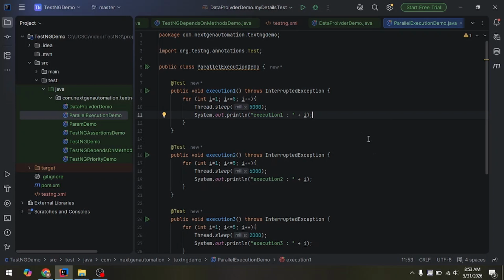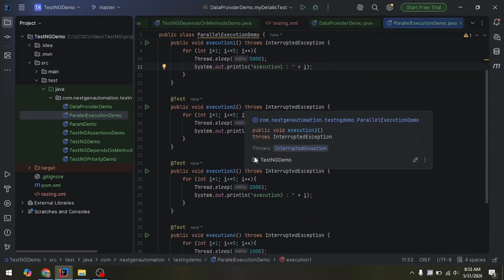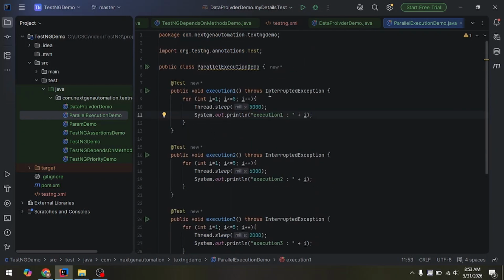So now we will go with an example of how to do the parallel execution, and the difference between normal execution and parallel execution. Now you can see that I have created a class called ParallelExecutionDemo, and that class contains four methods. Each and every method has a for loop that iterates from 1 to 5.